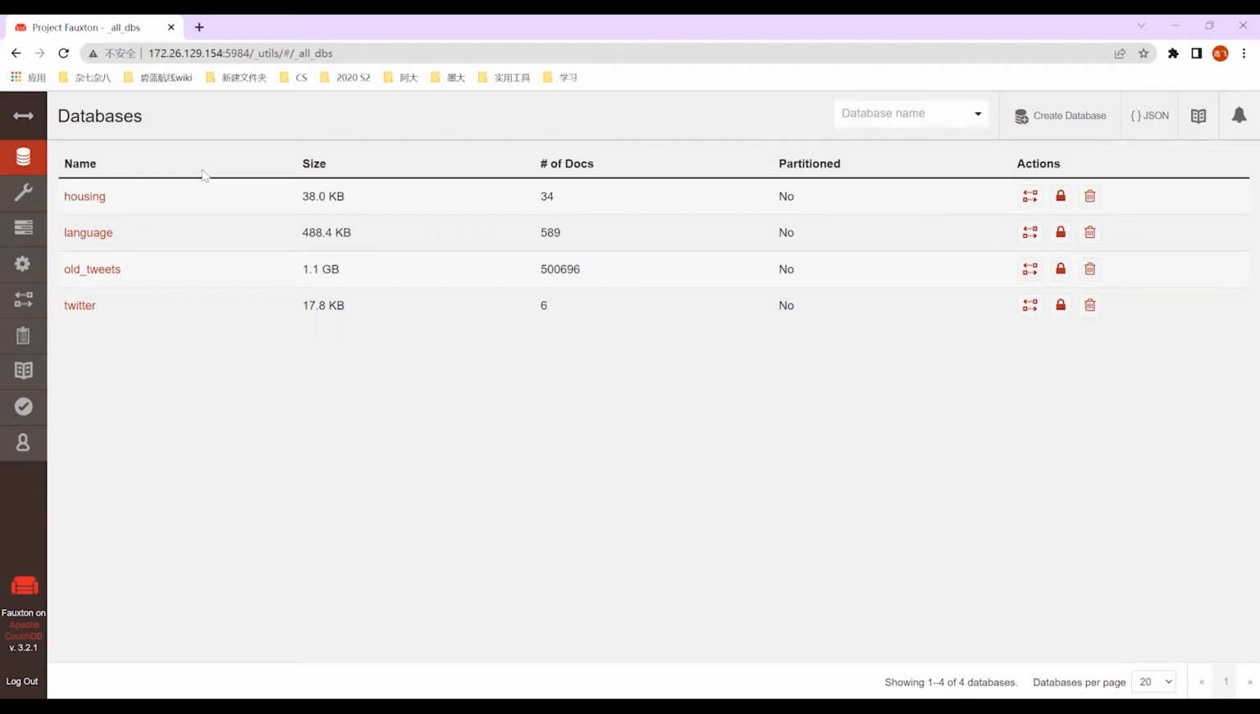Okay, thanks Ray. Here is our CouchDB. We collect three databases: housing, language, and old tweets. Twitter is only used to test when the database has just been cracked, not used in the project. Housing is the data calculated for the housing category. A total of 34 JSONs has been cracked so far.